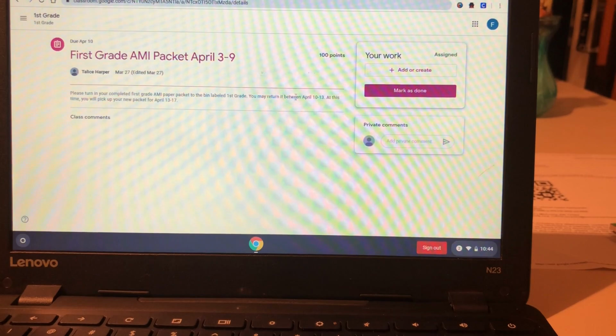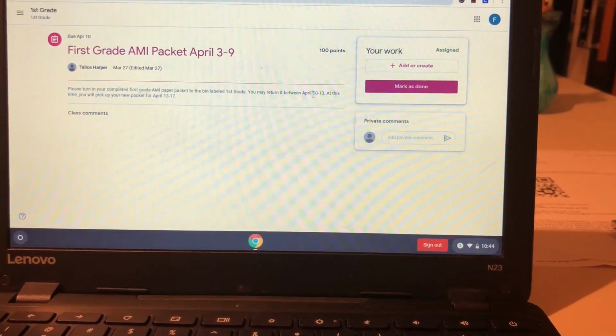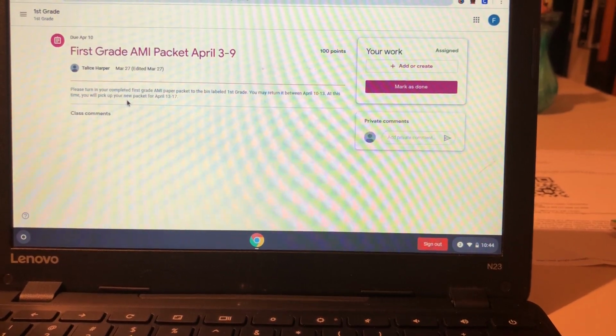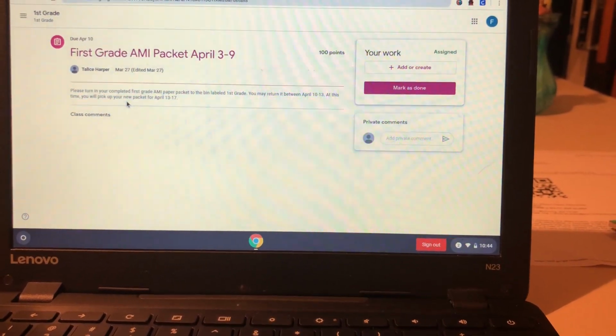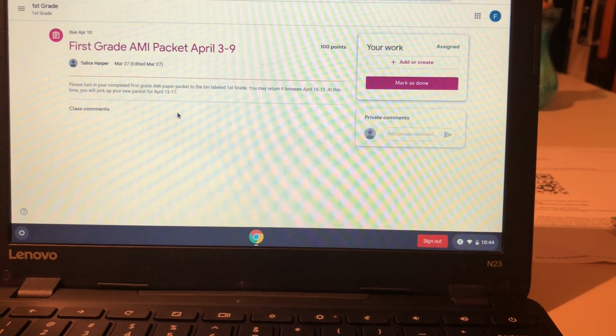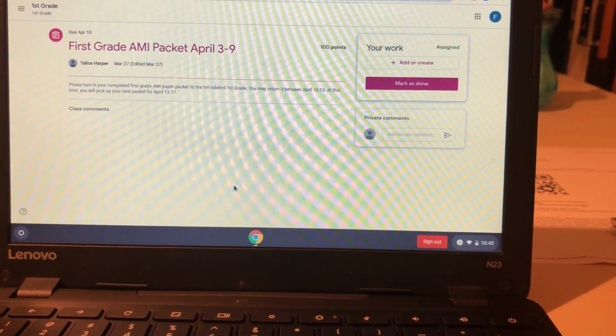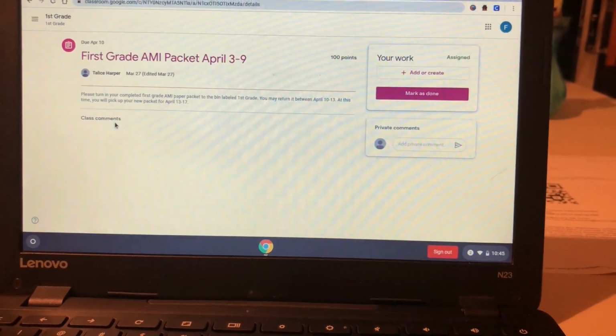You may return it between April 10th and the 13th at this time. It tells me when, where the bin's going to be. It's going to be labeled first grade at the elementary school. So it just kind of gives me some things. But again, I can write her a private comment if I need to. And again, if you put class comment, everybody can see it.